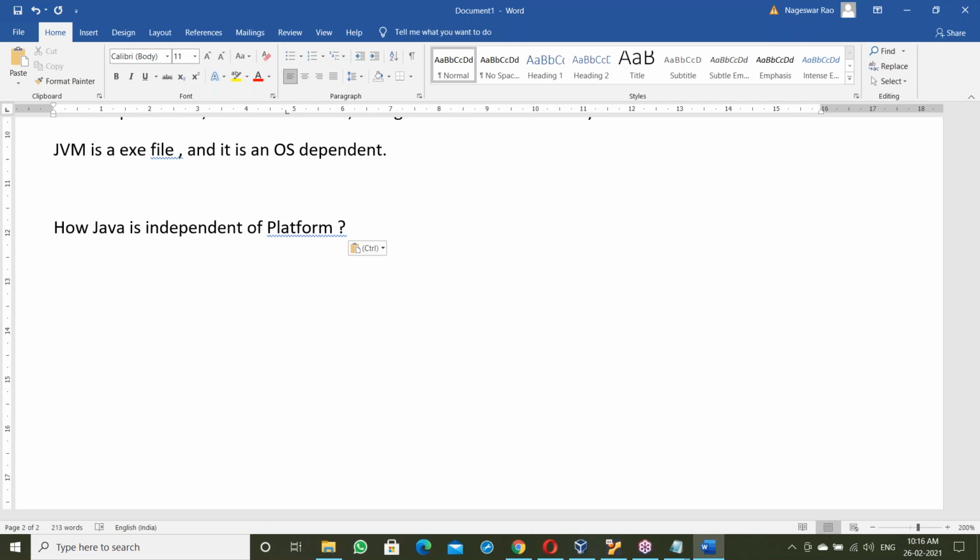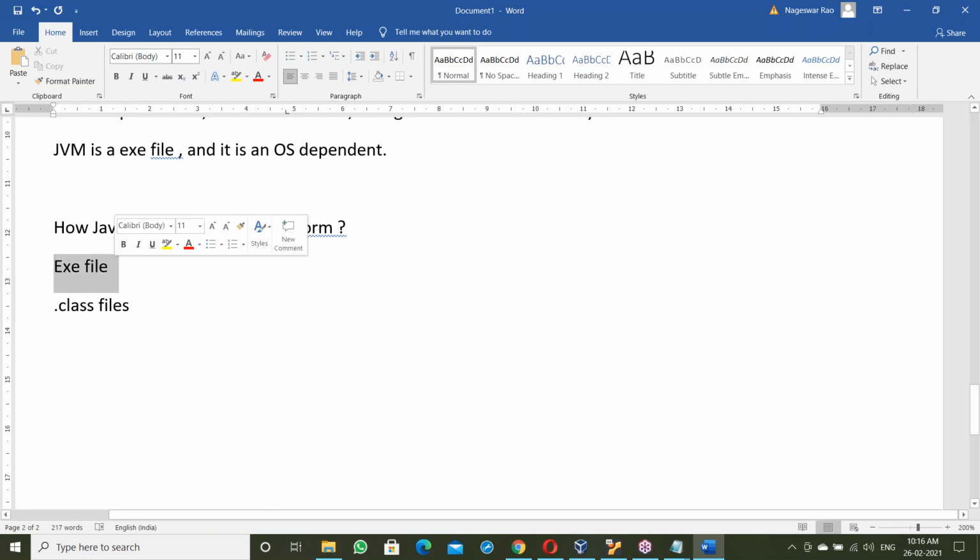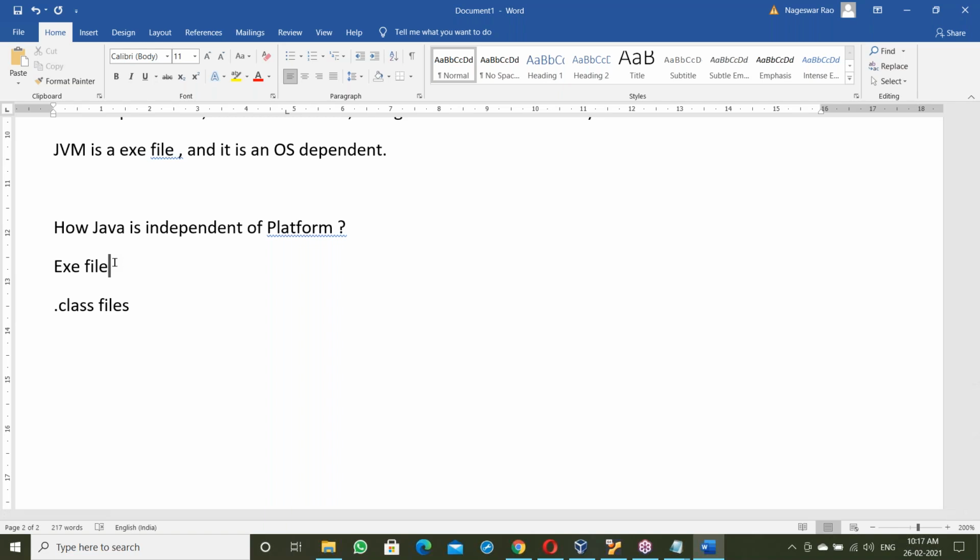To answer this question, first of all, explain about the exe file. Just explain about the exe file. Next, explain about the dot class file. So how is Java independent of platform? To explain this, first of all, start with the exe file. When you start with the exe file, 100% they will believe your experience. Automatically they will come to some conclusion: oh, this guy has some knowledge of exe files.